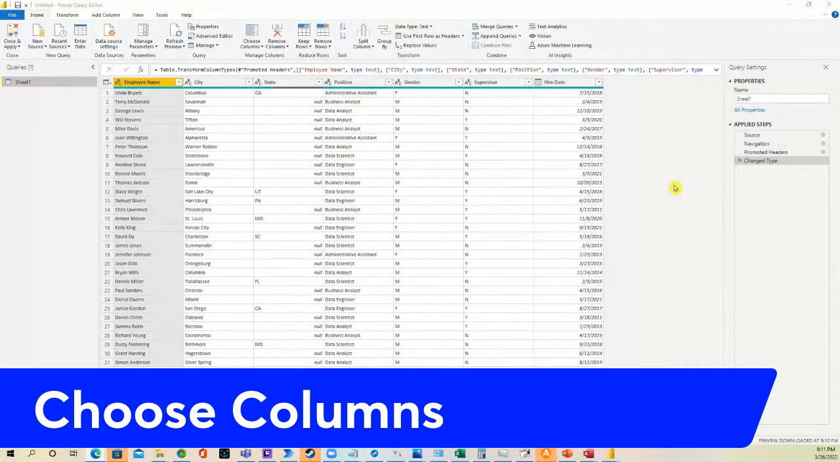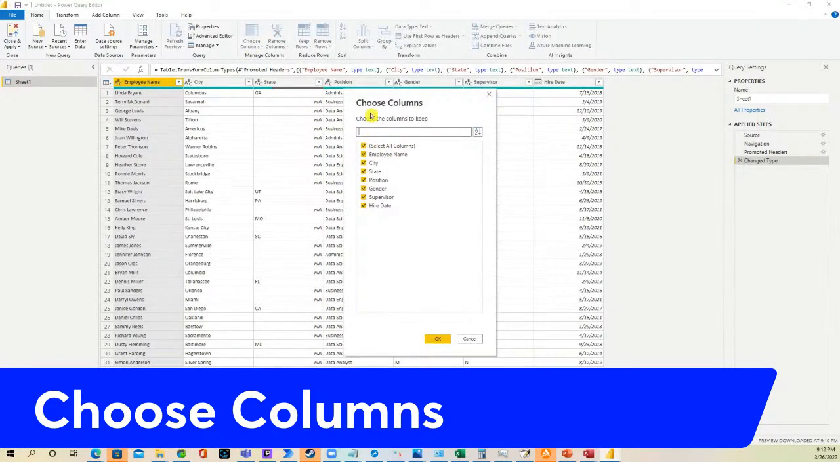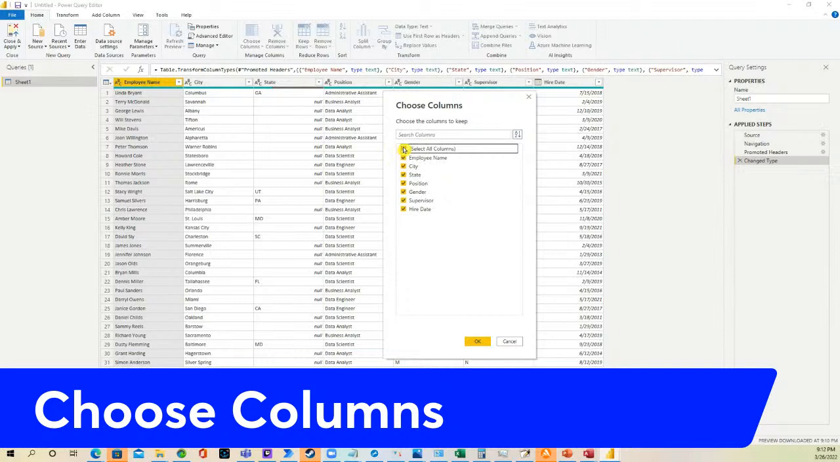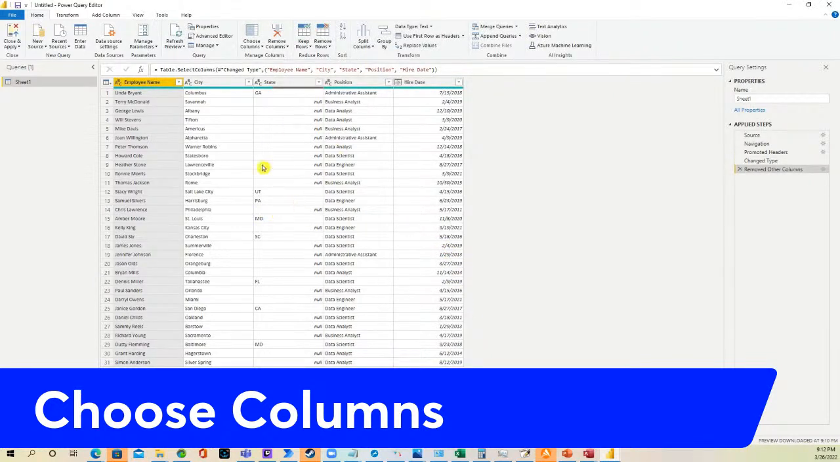I'm going to use a feature in Power Query called Choose Columns, which is in the Home tab. I'm only going to select the columns that I want to keep. So I want to keep employee name, city, state, position, and hire date. It's going to remove the gender and the supervisor column. Press OK. There it is. I'm going to rename this query and call it employee.